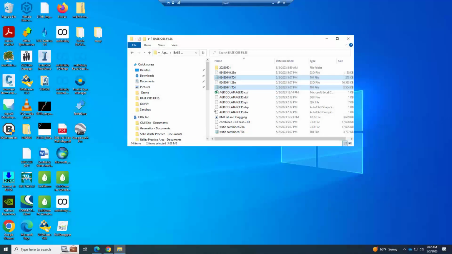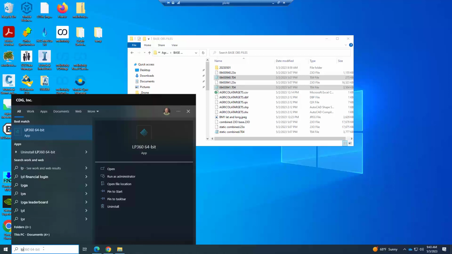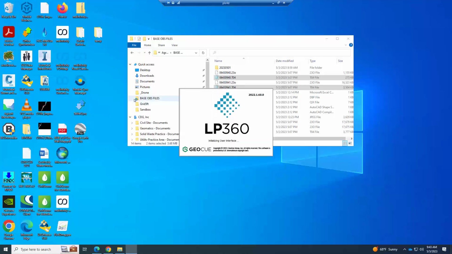In this video, we're going to continue doing a little housekeeping before we start lifting the heavy objects and everything. This time, we are going to look in the actual software. So I'll type LP-360 to open up the program here.